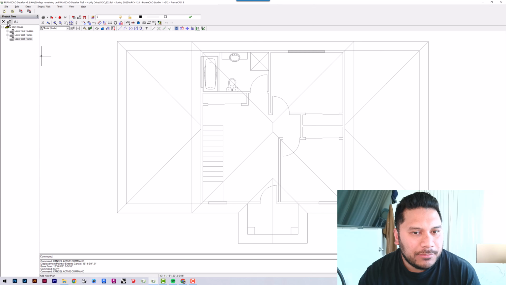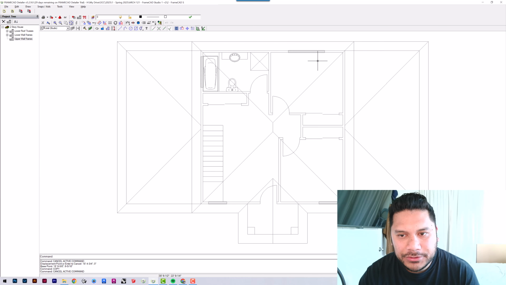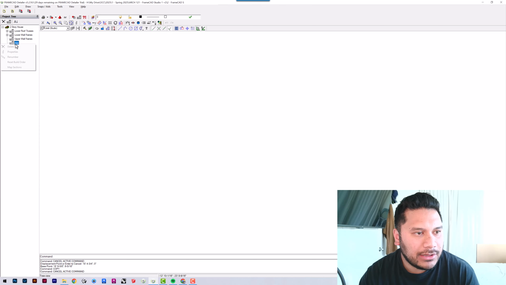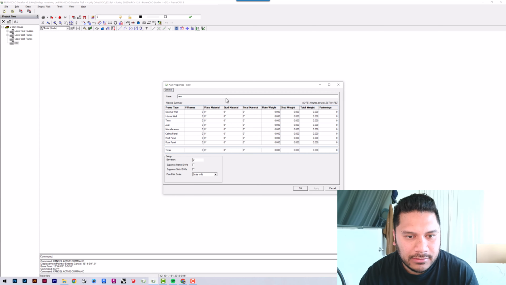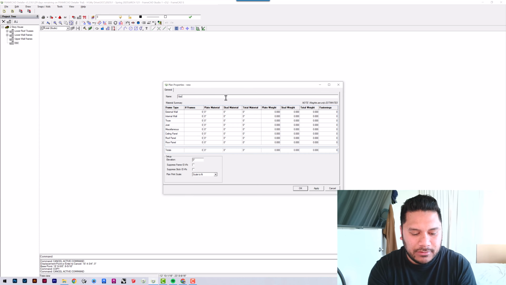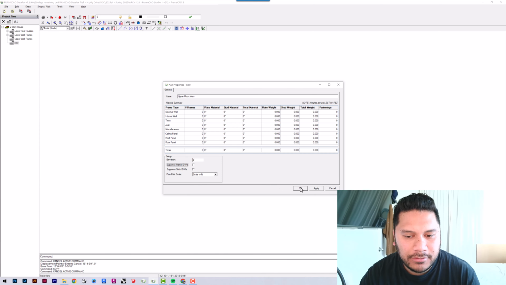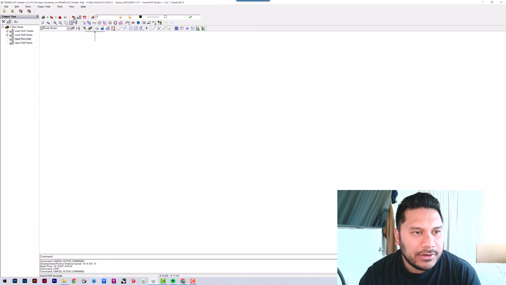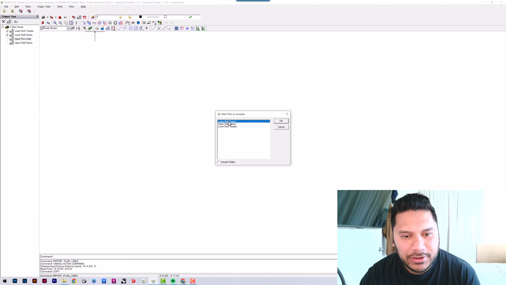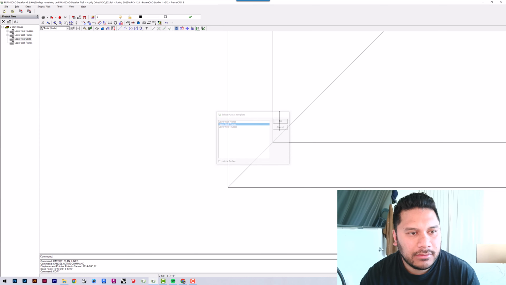So the first thing we're going to want to do, we're doing the floor joist for the second story. I'm going to click on add new plan. I'm going to right click, properties, change the name to upper floor joists. And the elevation for these floor joists is at 8 feet. They go right above the first floor walls. The next thing I want to do is select another plan as a template, and we're going to use upper wall frames.